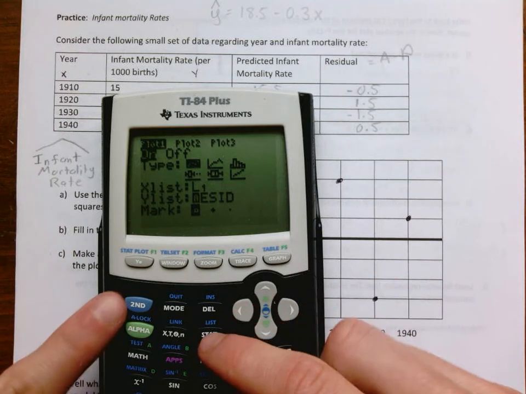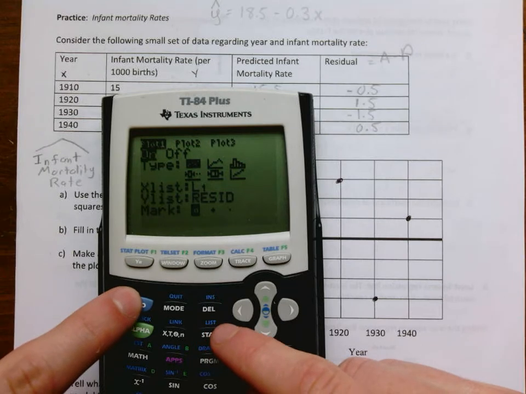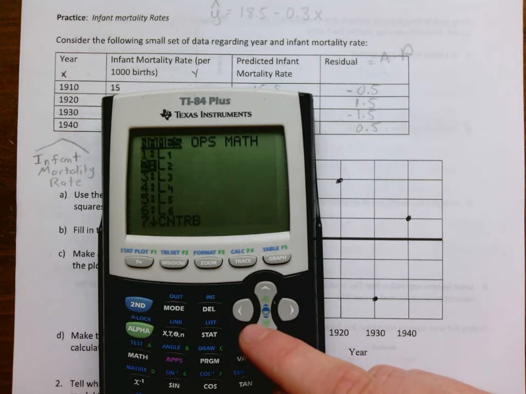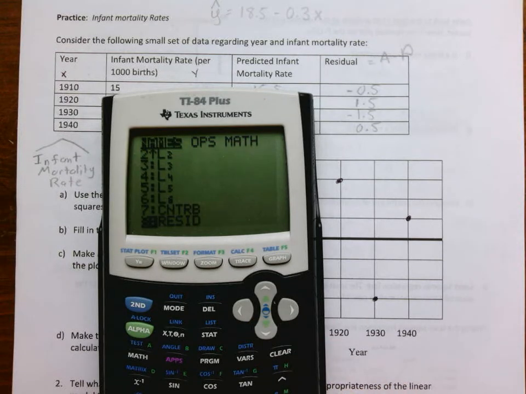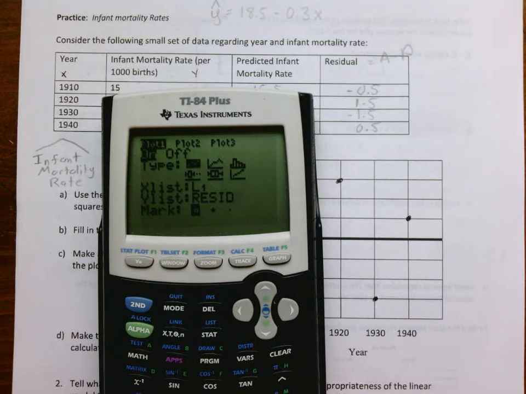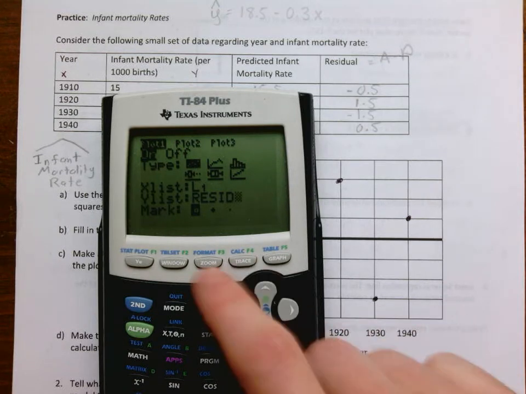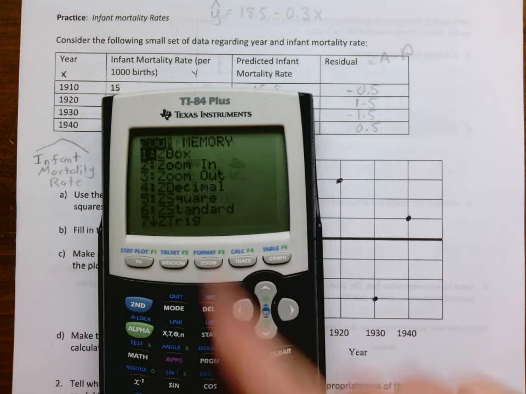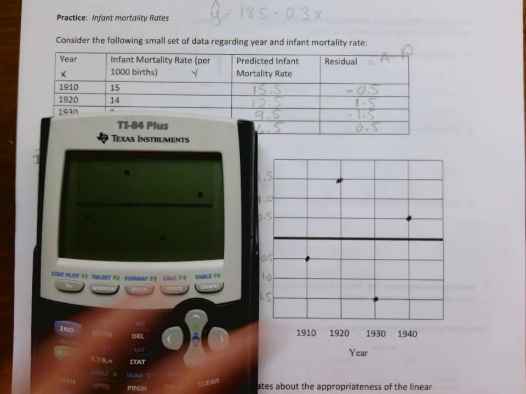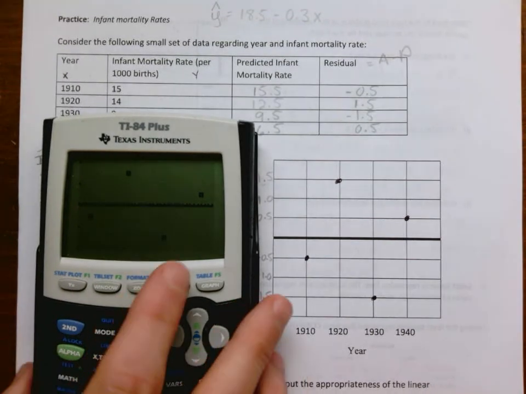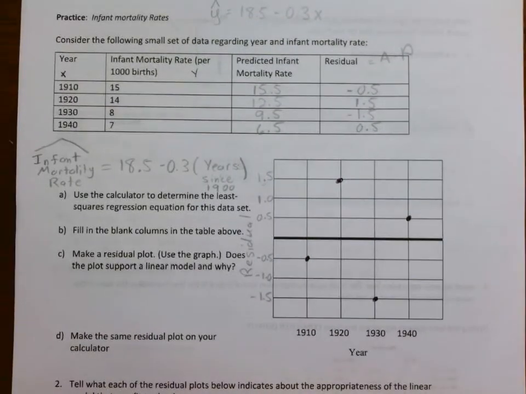How you get there is by hitting second stat and scrolling all the way down. Depending on your calculator, you might have a few different things in there, but residual is one of the things that once you've run linear regression, your calculator is going to update every single time. So that's going to be our y. And then we can just do zoom 9, and there's that exact same graph that we just made. So that's how you can make a residual plot on your calculator, and that satisfies D.